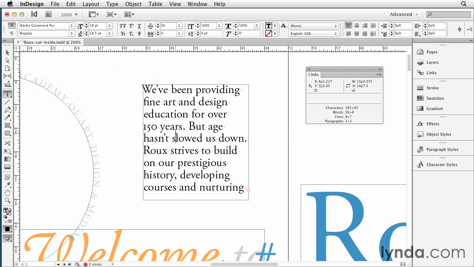I use it when I have an overset frame and I don't know if it's 1 character or if it's 500 characters. I usually keep the Info panel part of my custom workspace and I pop it out and just take a peek really quick.